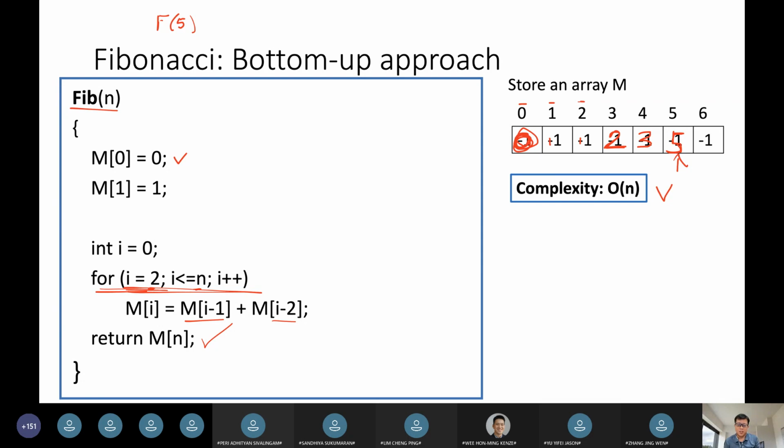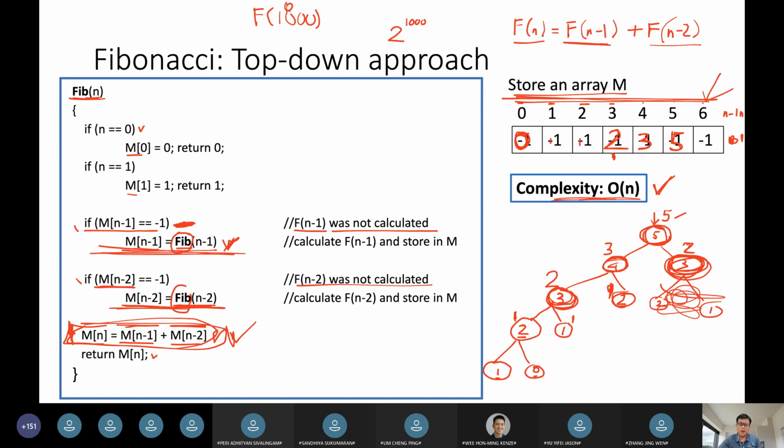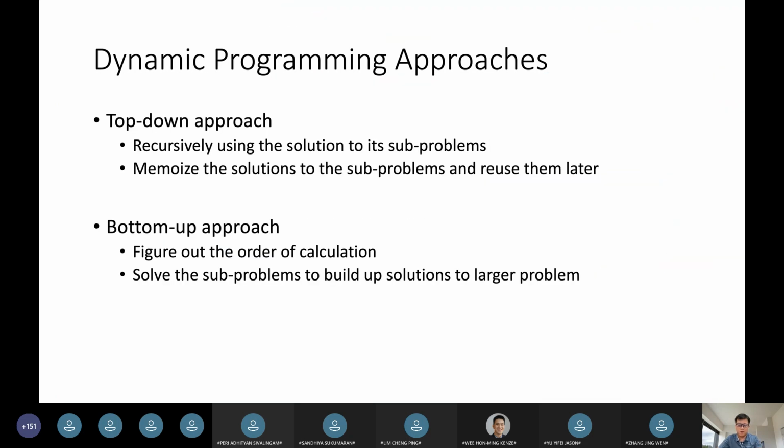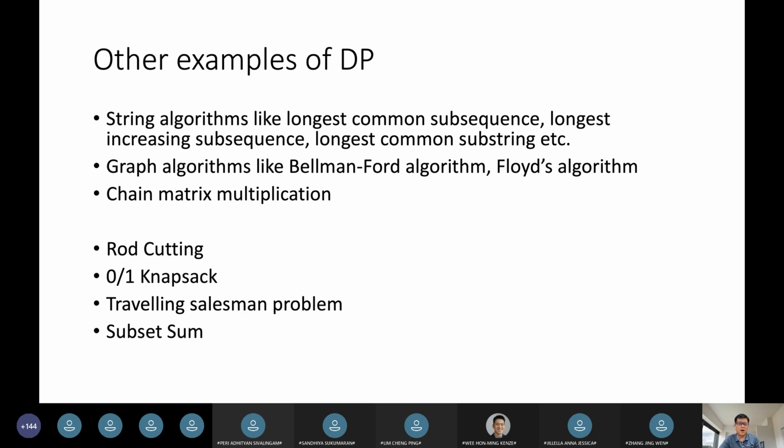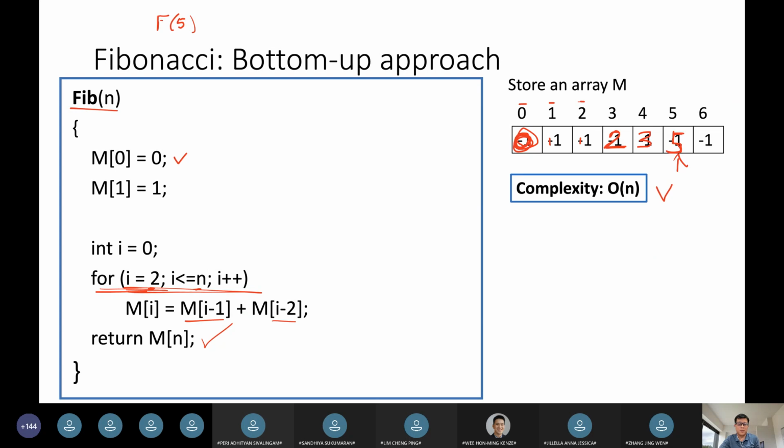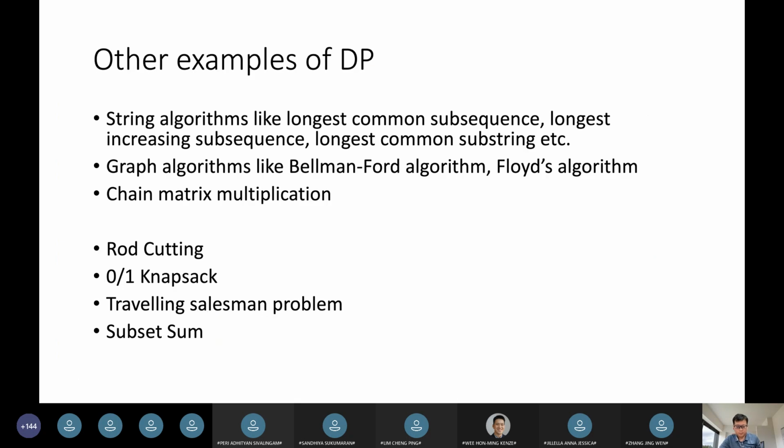Okay. So any more questions? If you have a question, you can ask me. Otherwise, I think that's it for today. Next week we will go through 2 more examples about dynamic programming so that you know how to do it. Not next week, next lecture. This is on Friday.